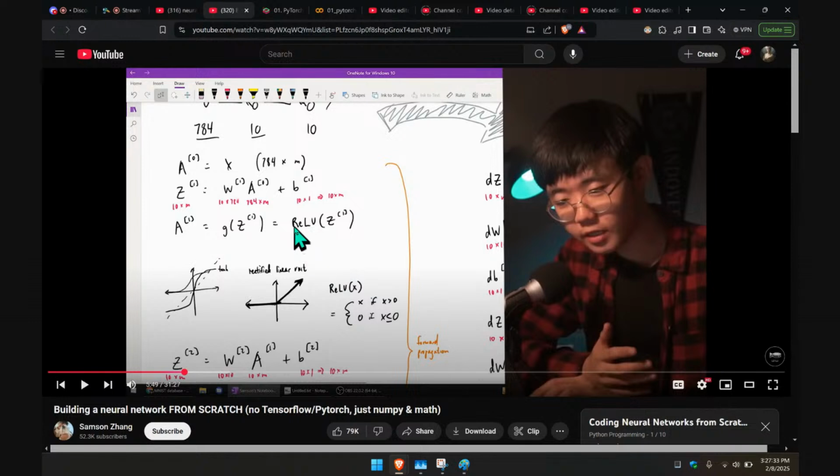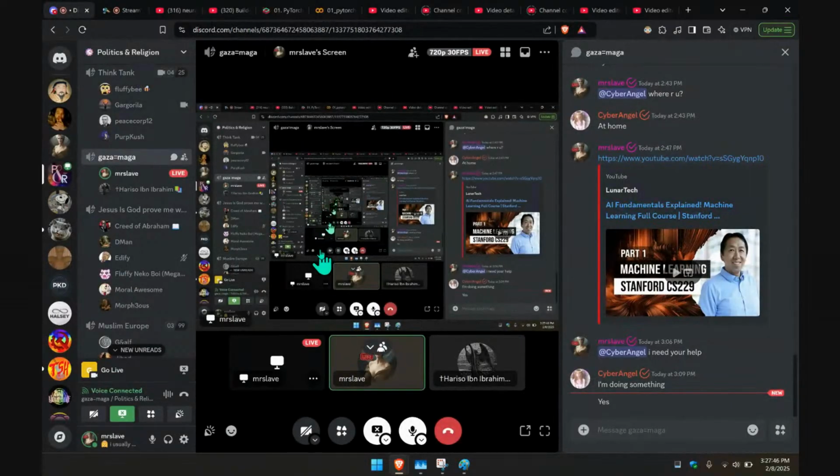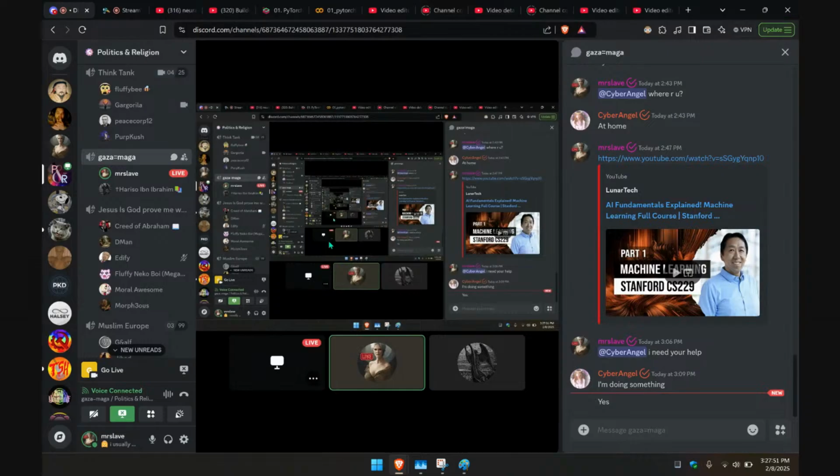The purpose of the sigmoid is it's differentiable. It's easily differentiable. That's the purpose. Because when you do... Hello, Harris. So when you do a back propagation, you're doing differentiation.